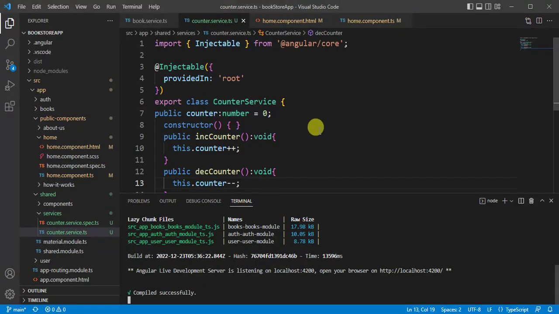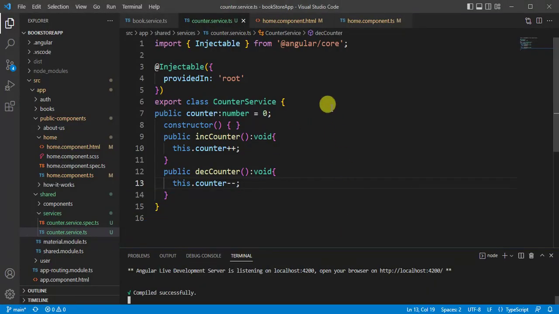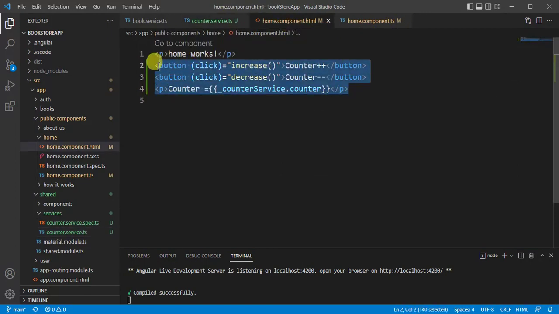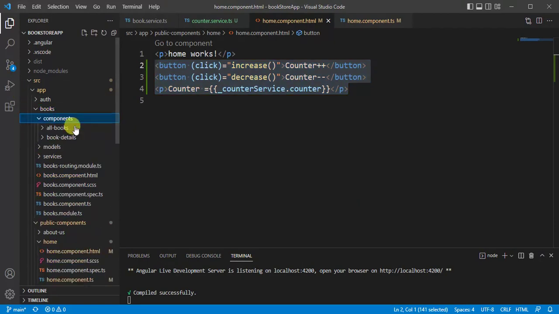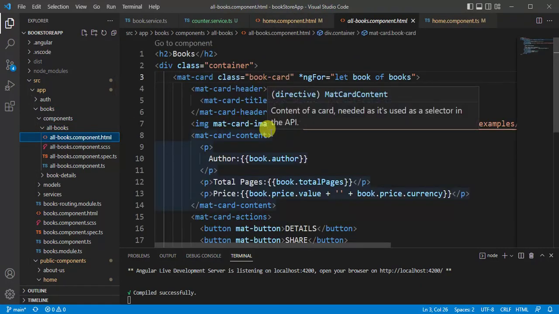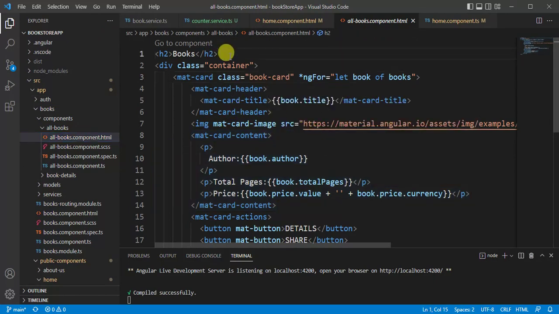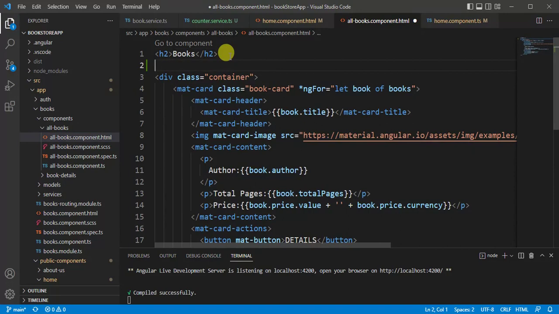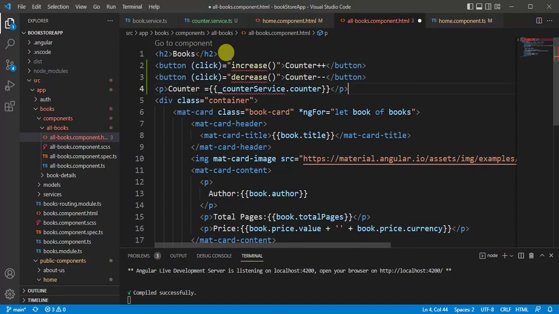Go back to our application. Here, let's copy this code from here. Expand books folder and then components. Let's open this all-books.component.html file. You can write this code at any place, but here I'm using all books component for learning purpose. Paste it here and save the changes.